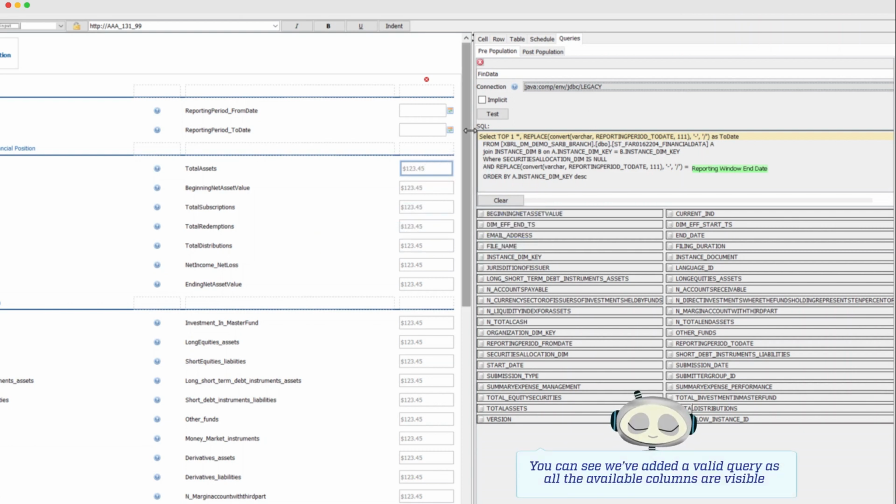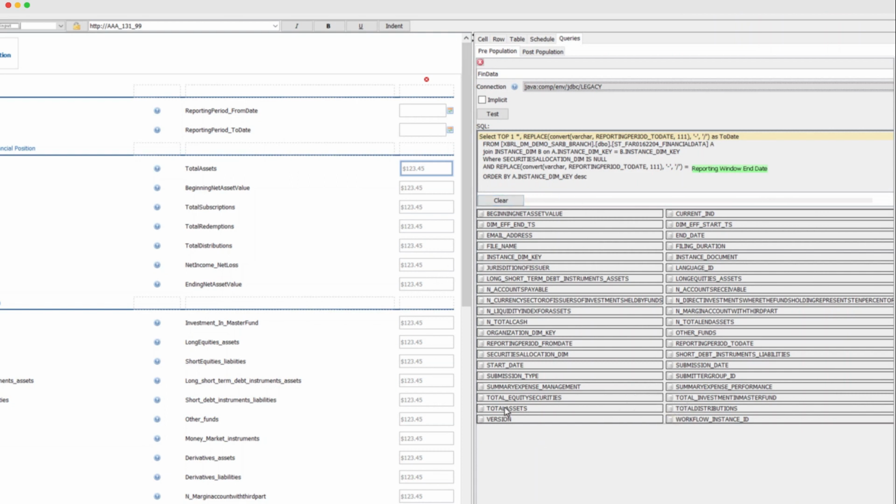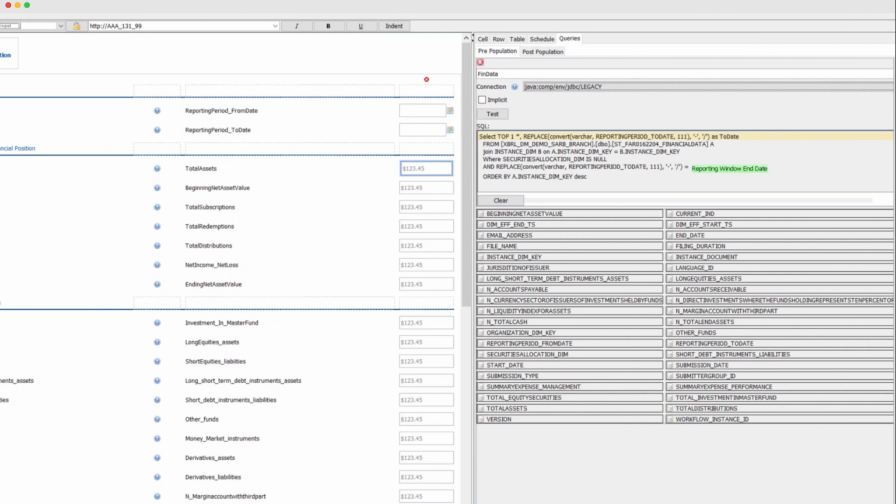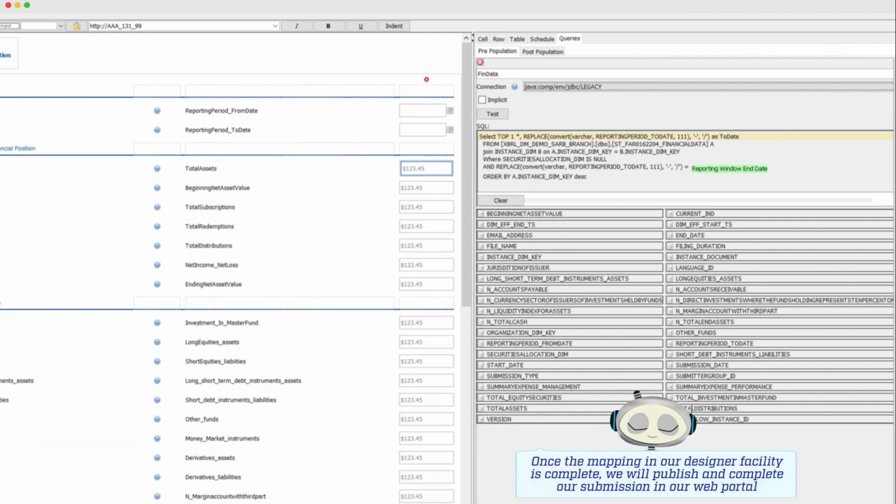As you can see, we have added a query in the SQL box, and if the query is valid, it will show all the relevant columns as part of the query. We can then map these columns to the fields in the form by dragging and dropping them into the necessary fields.